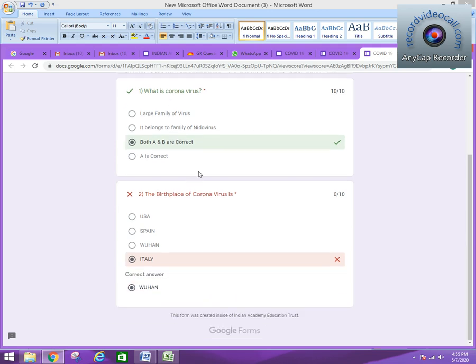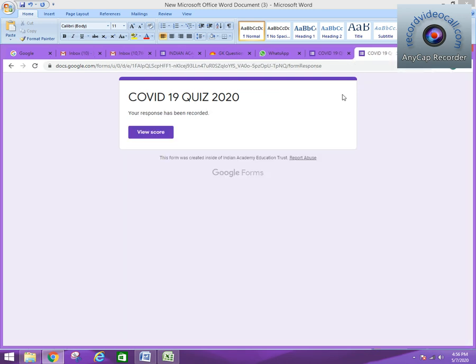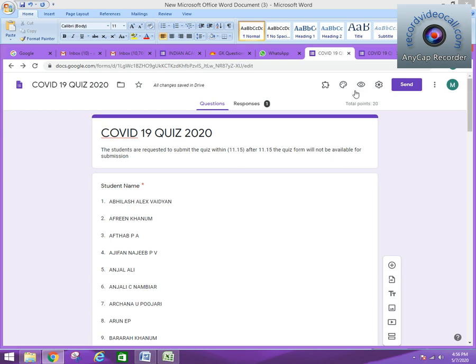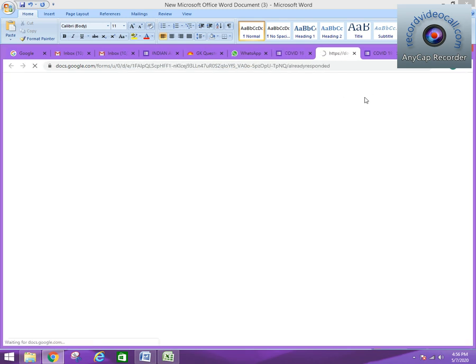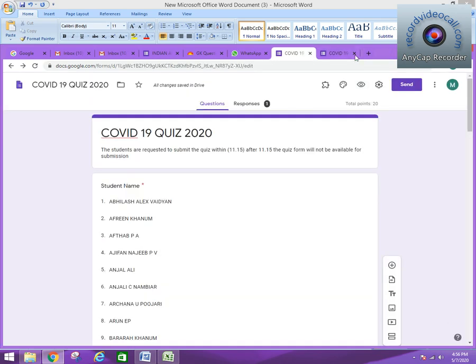So for Alex, one question is correct, one is wrong. This is how you're going to see the points. Students are going to see the score. And if I want to submit one more time, I cannot. Even if I try, it will tell very clearly that you cannot submit, it is already submitted. So let us see one more preview whether it is able to submit or not. See, it is already submitted. You have already responded, so we can view the score, but we cannot submit it. So that is one way of doing it.